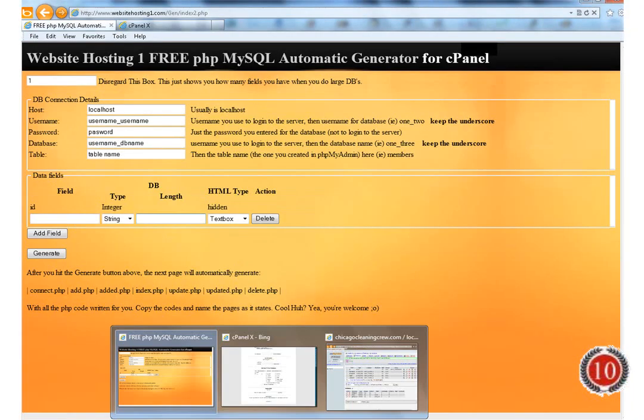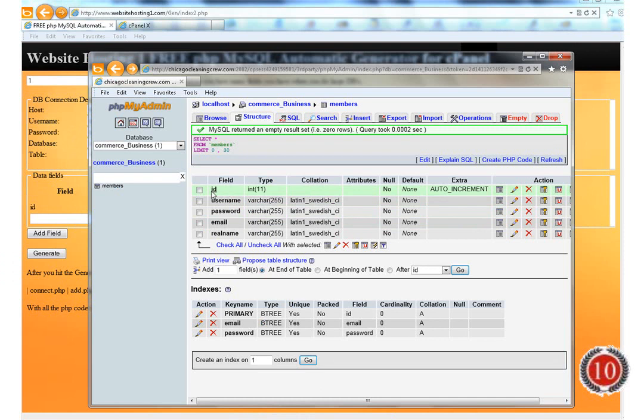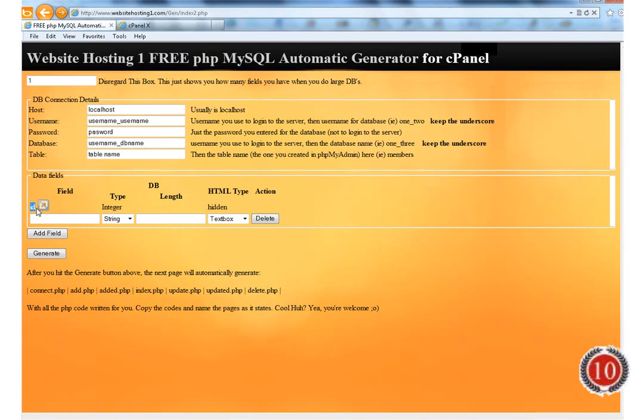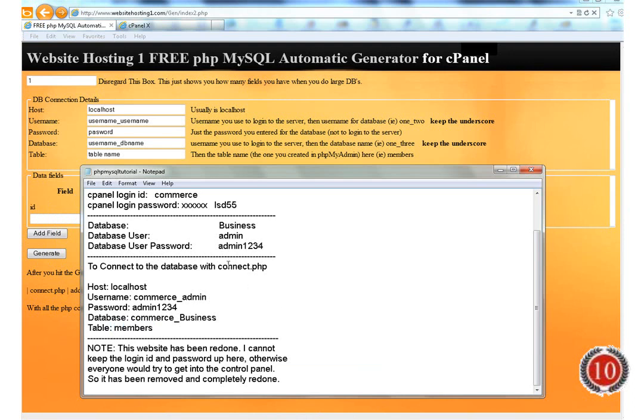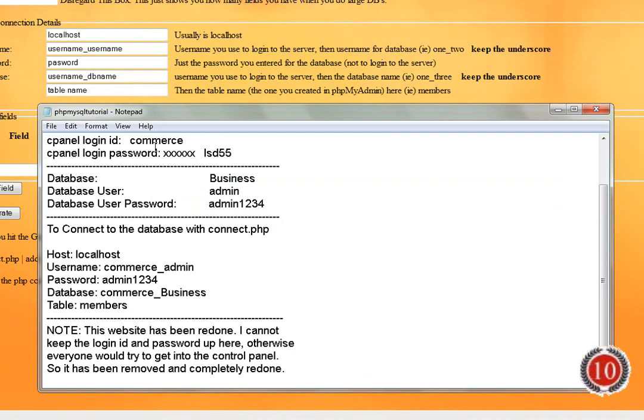So if you recall now, we've already made the database, the ID, the username, password, email, real name. Now all we have to do is put that in here. We don't have to put the ID in though, because that is going to be automatic. So let's go ahead and get this part started. And this is going to be really easy to do, you guys. Now, here's what I do. I go ahead and I make everything into a notepad document so that I have it all handy. I know what I put down and I know what everything is supposed to be.